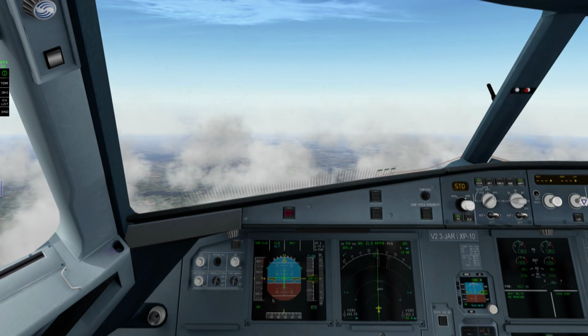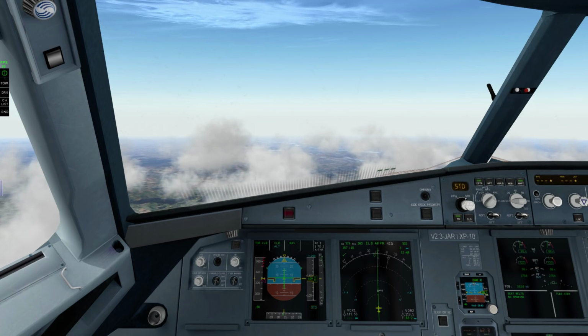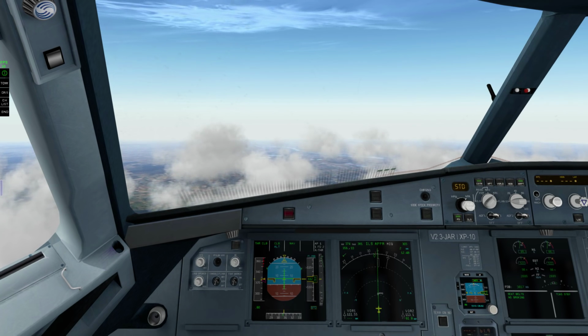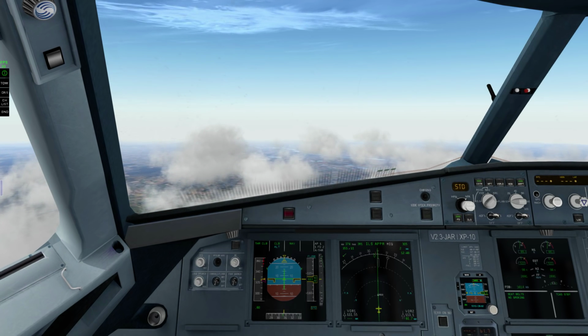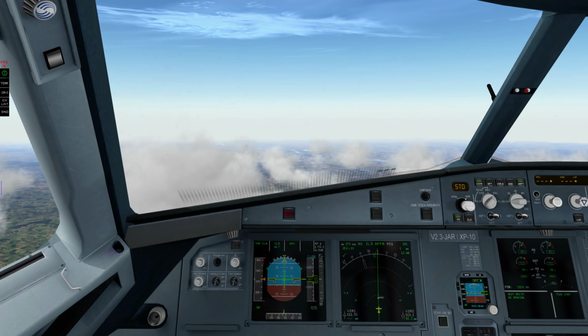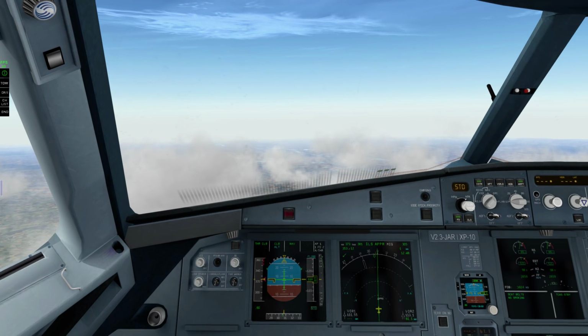Okay, from this point forward, I think we're just basically going to be climbing to our cruise altitude, so there isn't really much to do. I will let you enjoy some of the scenery, and I will check back with you right before our descent into Frankfurt.